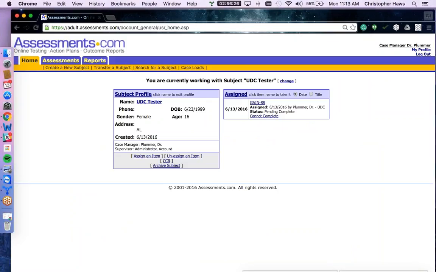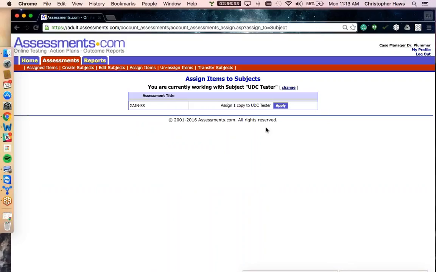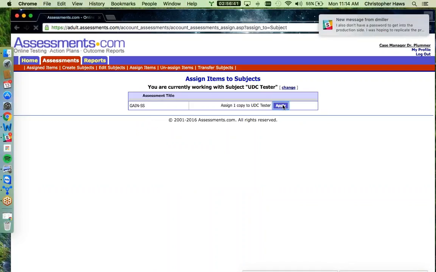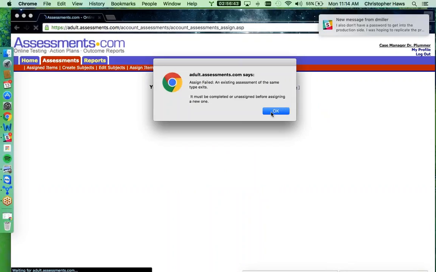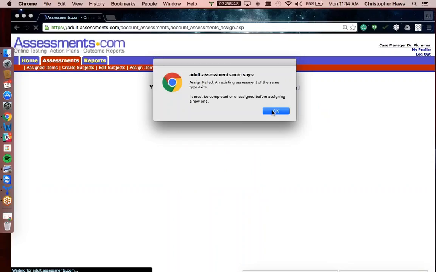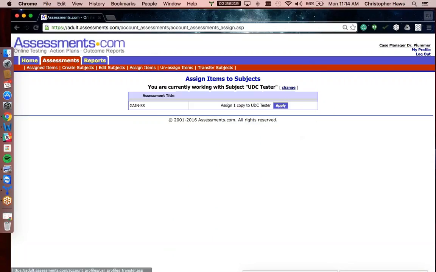Getting into once the assessment's been assigned. If we've gone into assign an item, I'm just going to go back in here in case this was skipped over. When you go into assign an item, once the subject's been created, all you do is hit apply. The reason it's going to tell us no is that we already have one assigned. I'm just showing you this so you see it's very easy to assign and fill out.